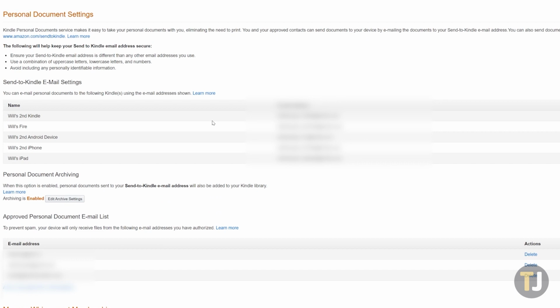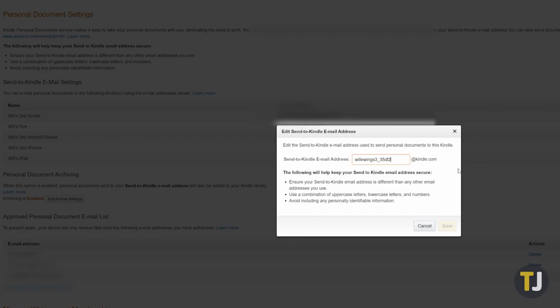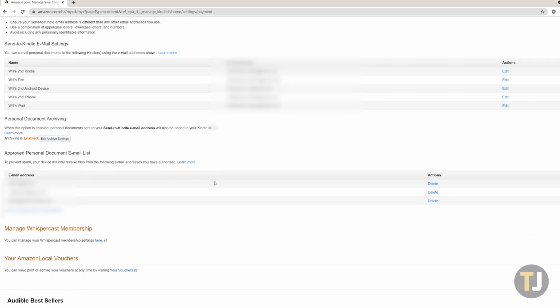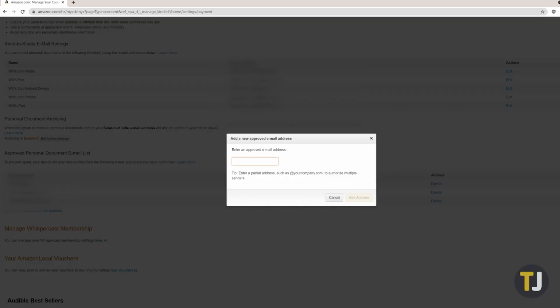You can edit this email by clicking on the blue Edit button to the right. You can also check which email you need to use by checking the list under it under Approved Personal Document Email List. If you want to use a different email to send PDFs to your Kindle, just click on Add a New Approved Email Address below the list. With that set up, you're ready to start.